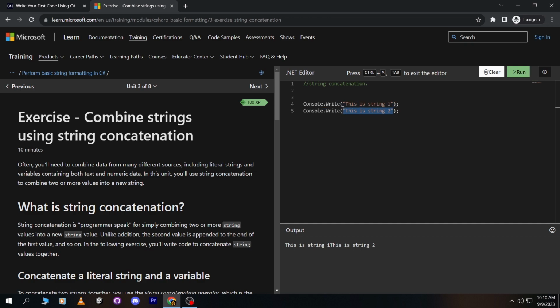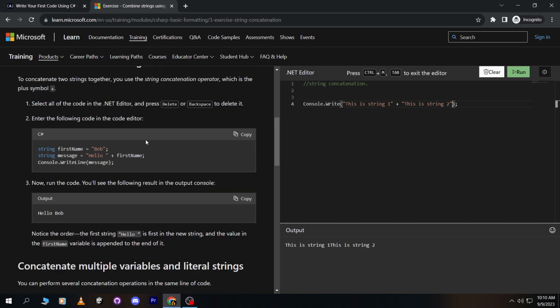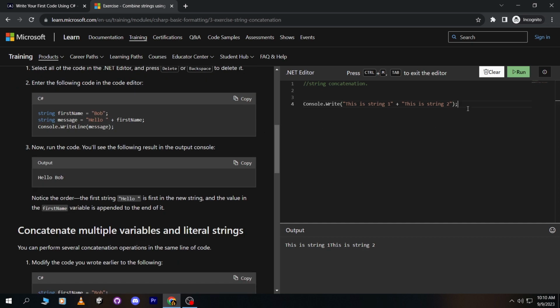To do that, you take this and put it over here. The way to do string concatenation, which is just a fancy name for joining two strings, is you use the concatenation operator, which is basically the plus sign. If you do that, you'll add these two strings together. They will basically join together. See? Nice.